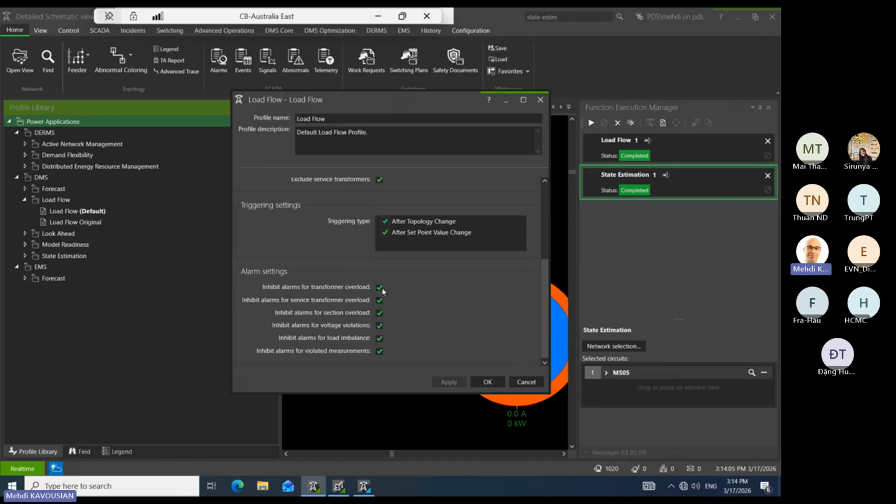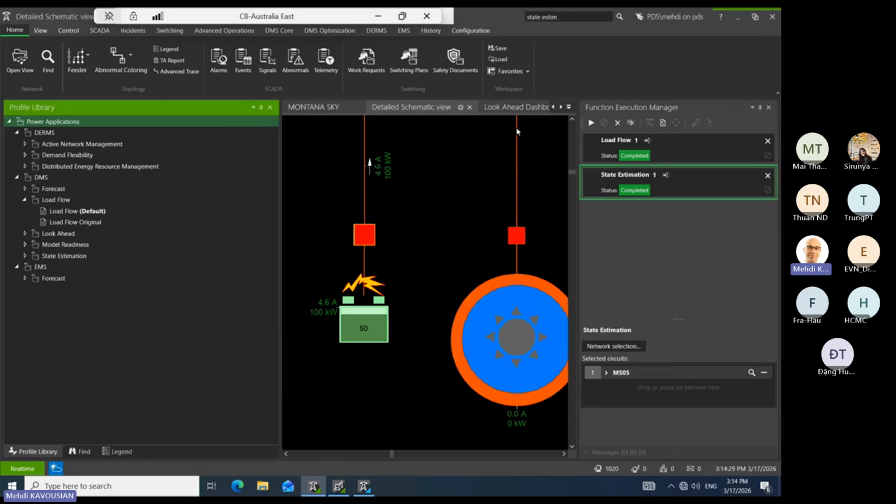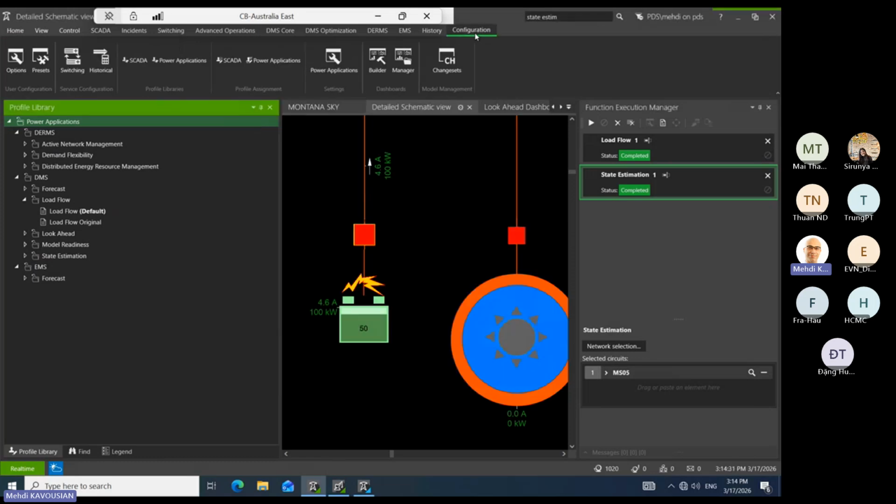Do you want to get alarms or not? So for transformer, for sections, and so on, we can say, okay, we want to get alarms. So if you want to get alarms, you unselect this, because inhibit means doesn't show. If you select this, it means don't show it. If you unselect, it means show it. Okay, when I unselect this and then press apply, there's another configuration I need to check to see if that actually creates alarms.